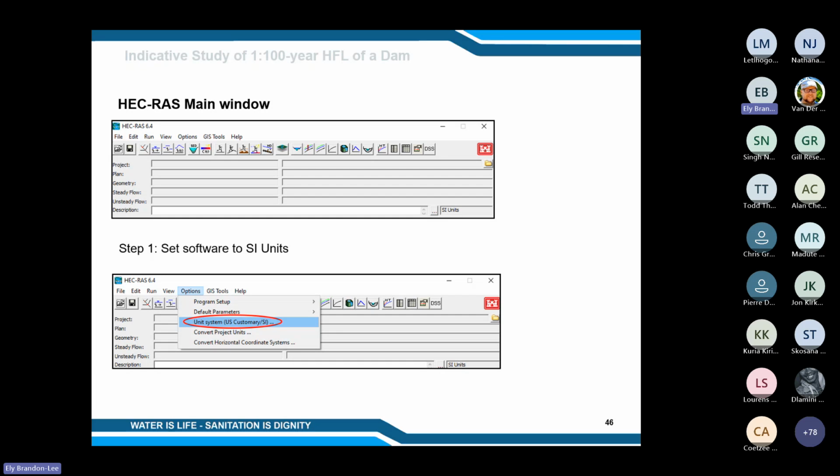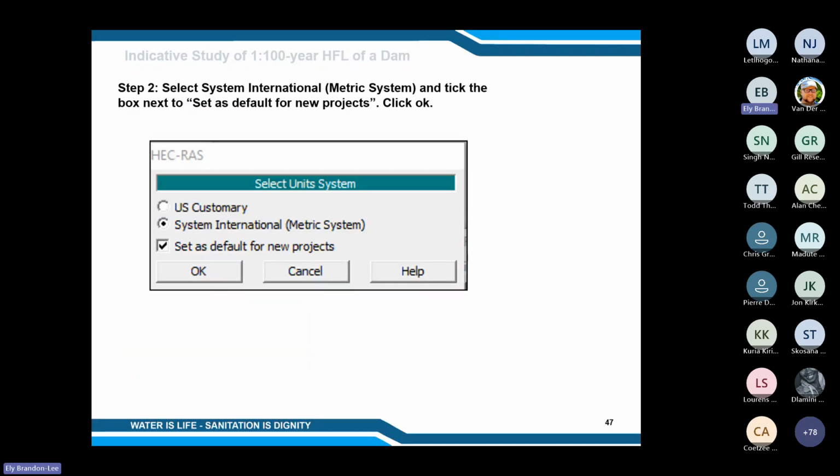When you open the ECRES software, the figure at the top will show up, which is the main window of the software. For creating a new project, I set the unit system of the software to SI units. To do this, in the main window, I select options and then select unit system. Once unit system is selected, the window shown will pop up.